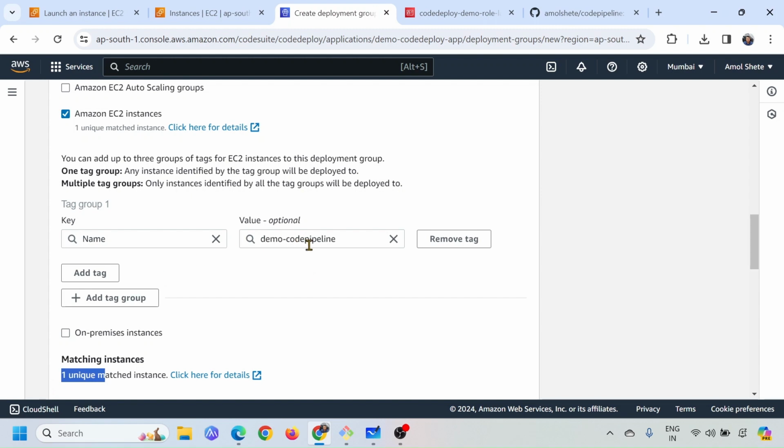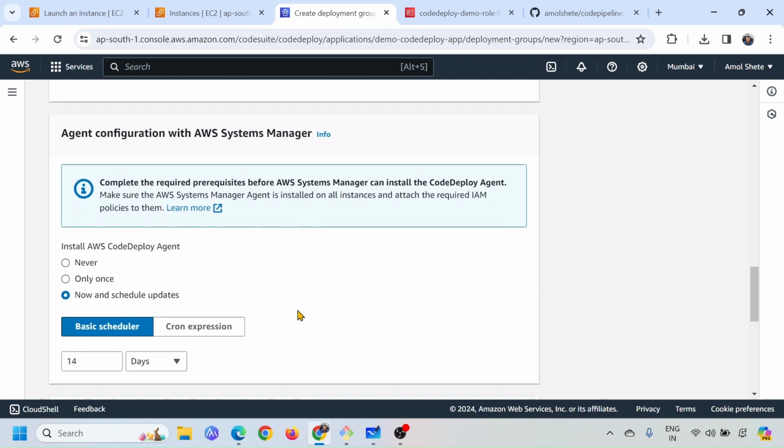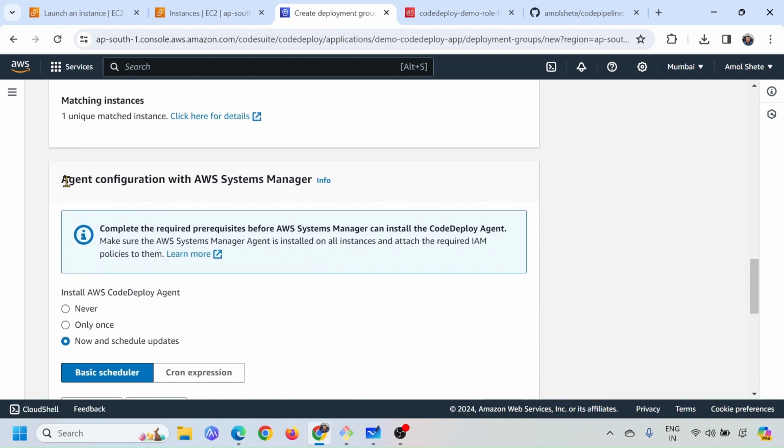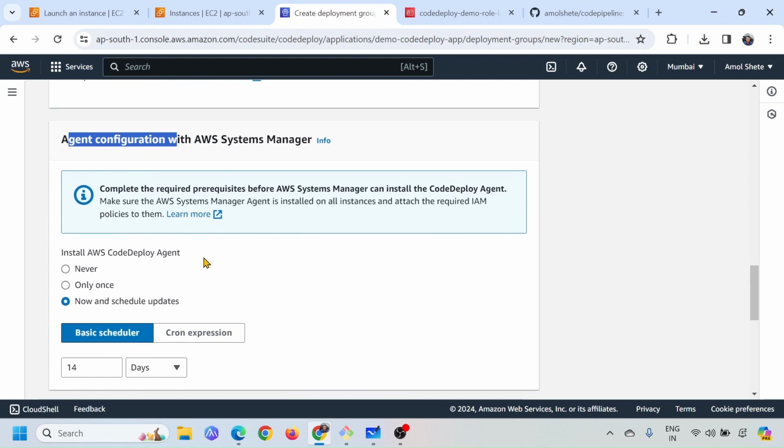So on this particular machine, we would like to deploy the application at last. For that purpose, we have created that EC2 server. So great. Right now, we can see that we're getting one unique match by using the tag name. All right. The next thing we have is the agent configuration. Now which agent are they talking about? They're talking about the code deploy agent. Now you can ask me the question, like at the initial stage, with the help of user data, we have deployed the code deploy agent.